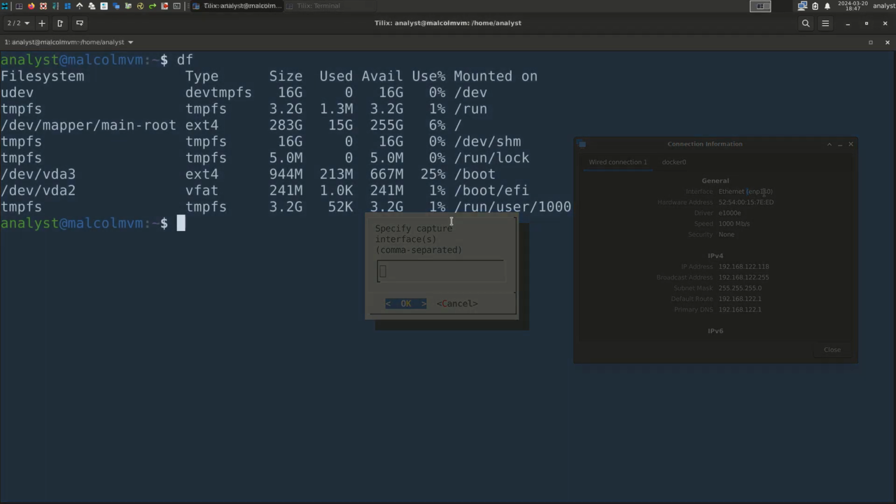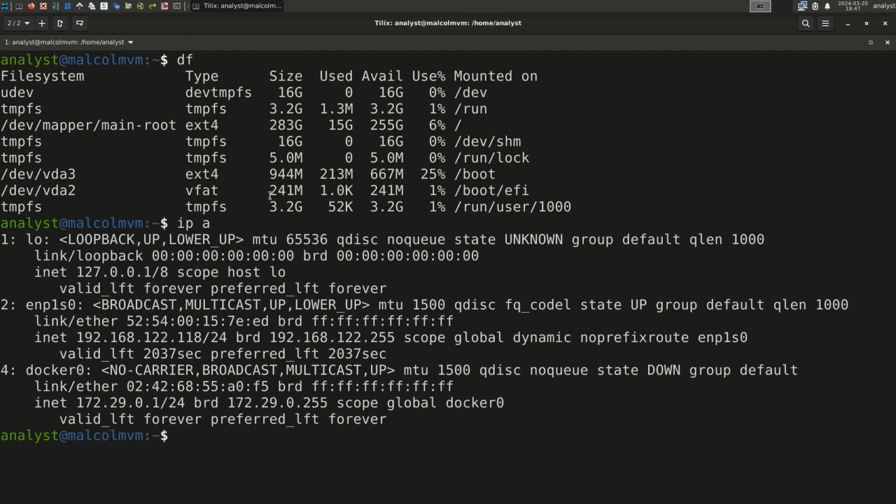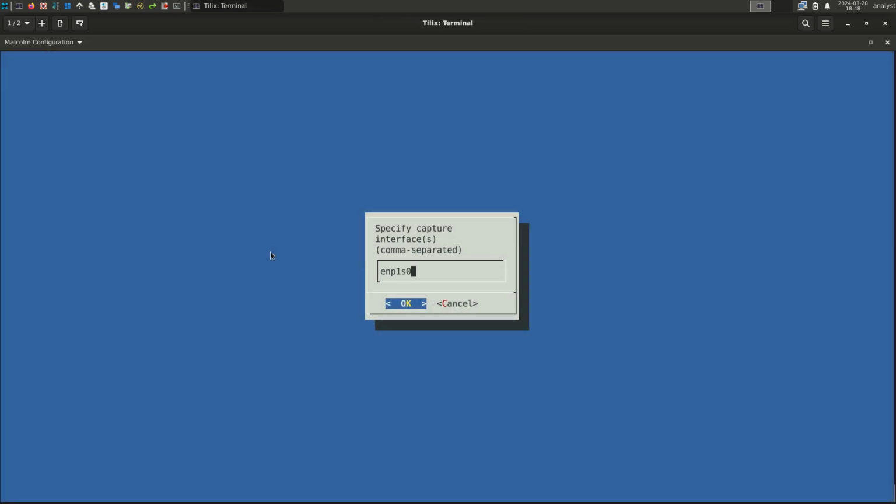On other Linux platforms, open a terminal and run the command ip a. This will give you a list of your network interfaces. The likely candidates for the physical network interfaces are the ones that don't belong to the Docker network subsystem and aren't a loopback or bridge interface. Make note of the network interface name and enter it here. Select OK.